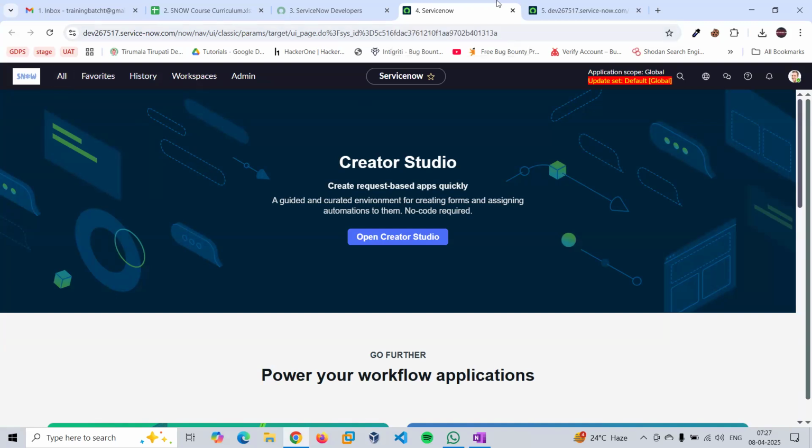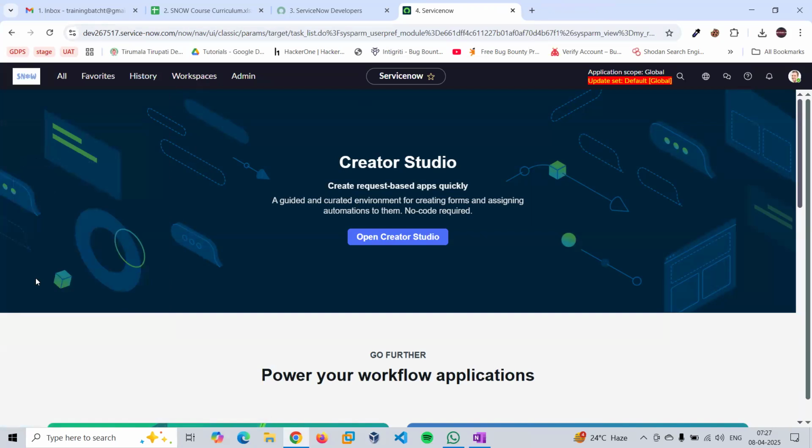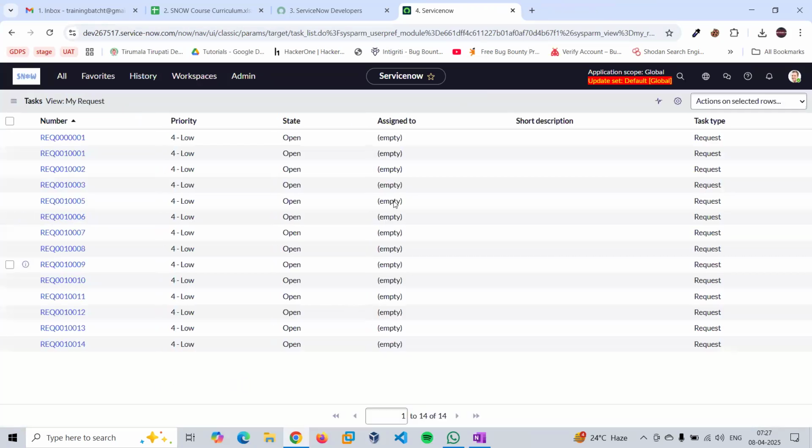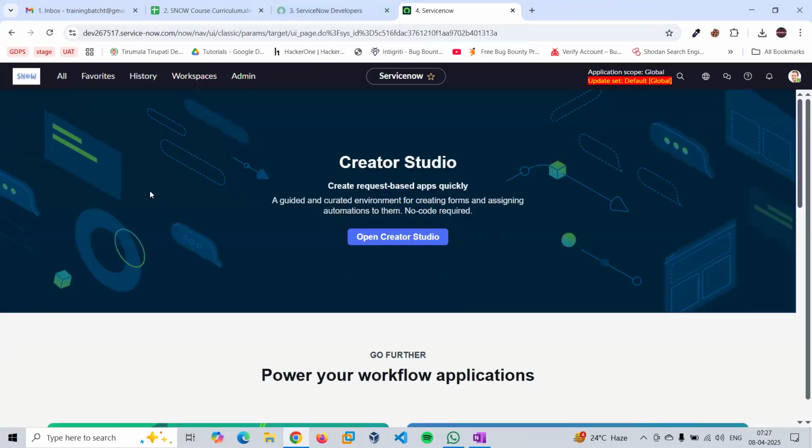And if you are in some page, for example, let me go somewhere. So I'm in this request page, but I want to go to the home page immediately. In this case, you don't need to do anything else. You just need to click on this logo. Automatically, it will redirect you back to the home page.